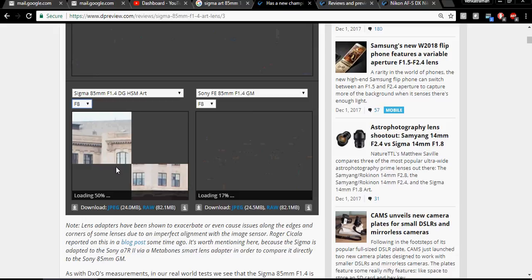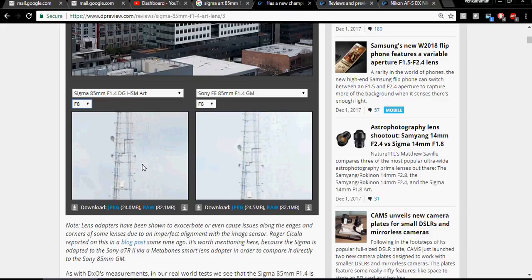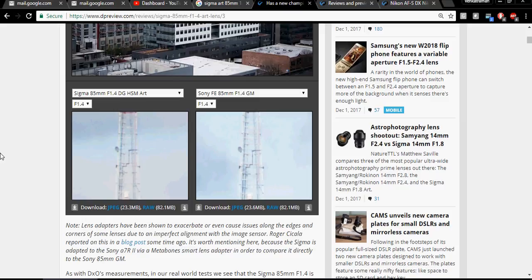So if I go just over to this one, see this? This is the antenna, right? If I go to 1.4 again, different results. You understand what this means? This means in every aperture, your results are going to change. And that can be fixed in post-processing. You can just edit them and make them look nicer. But these are the things we check before we buy a lens.